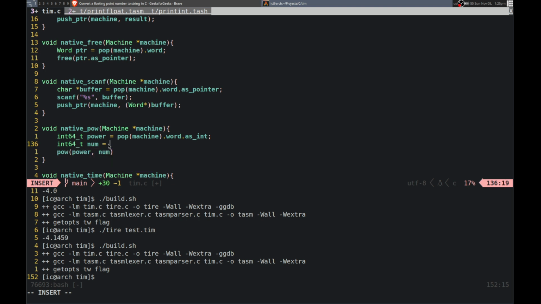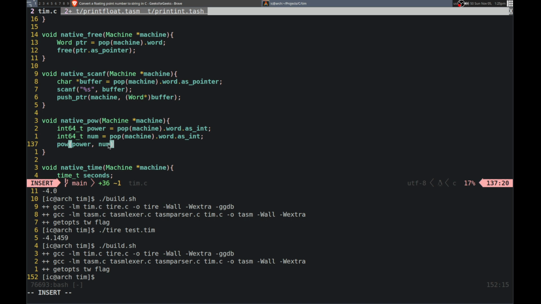Num equals pop machine dot word dot as int. Perhaps I could check if it's a float or an integer and pass it like that. I don't know if the power function actually supports floats, so we'll just leave it like this for now. So that should work. We just want to then push this on the stack.